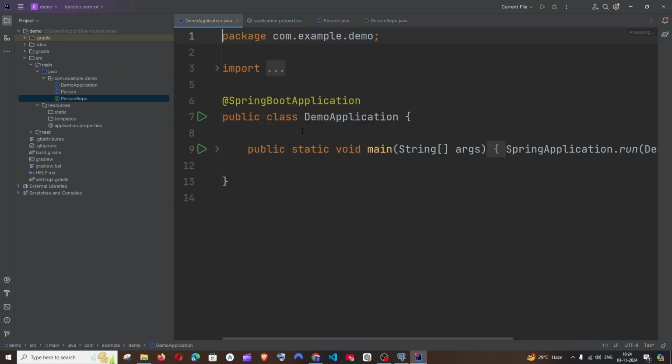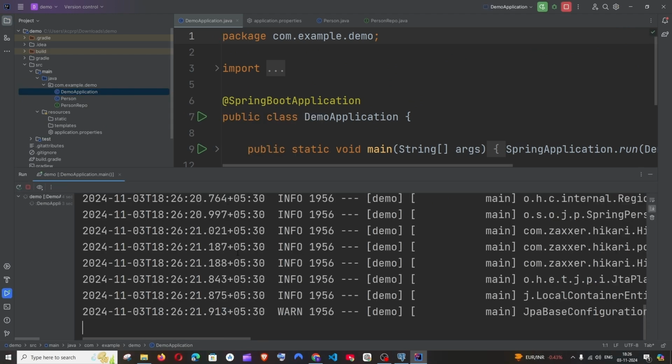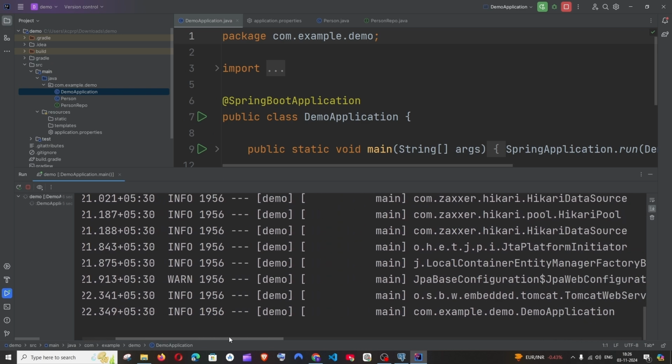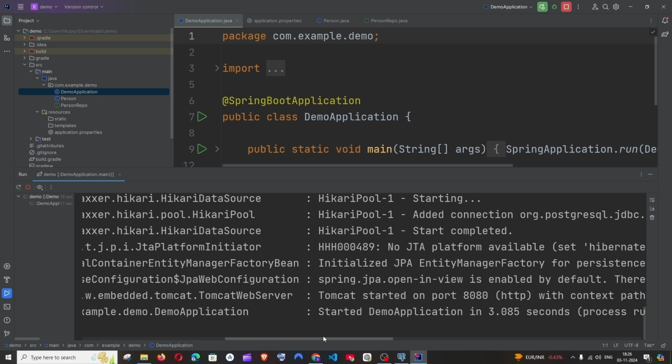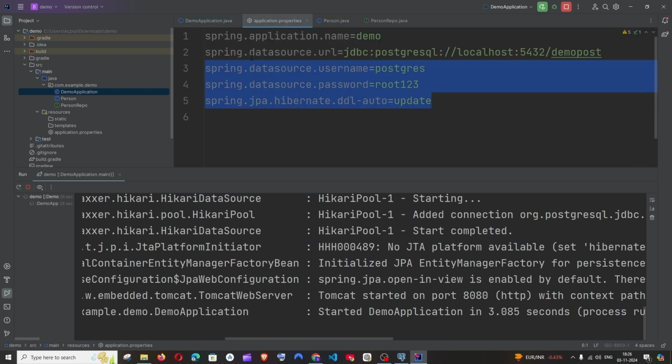Okay, so now for running this, you need to go to demo application, the main file, and we just need to run this. And now you can see I'm not getting any errors, which means that our connection is perfectly done. And the port number 8080 is the default port on which Spring Boot runs. And if you are getting any errors over here, you must check your application properties. You must have made some mistakes over here.